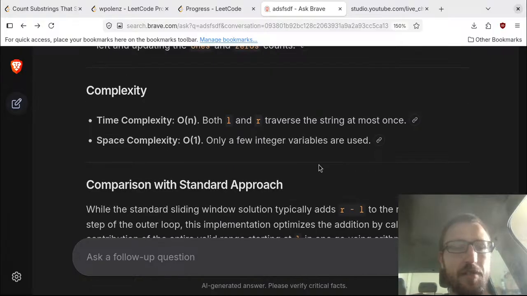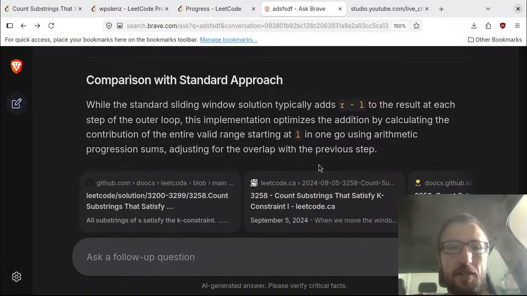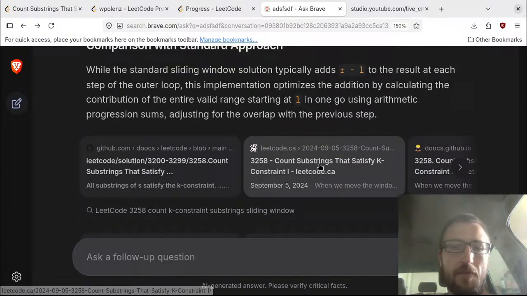Complexity is linear, space complexity is O(1). Both L and R traverse the string at most once. Only a few integer variables are used. Comparison with the standard approach: while the standard sliding window solution typically adds R minus L to the result at each step of the outer loop, this implementation optimizes the addition by calculating the contribution of the entire valid range starting at L in one go using arithmetic progression sums, adjusting for the overlap of the previous step.